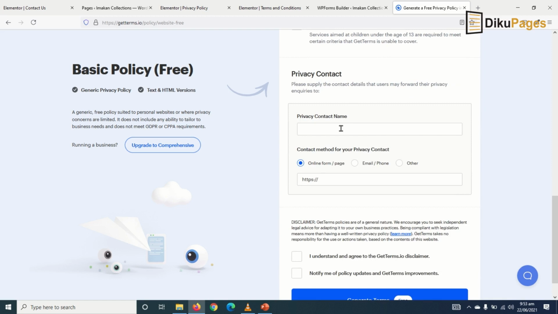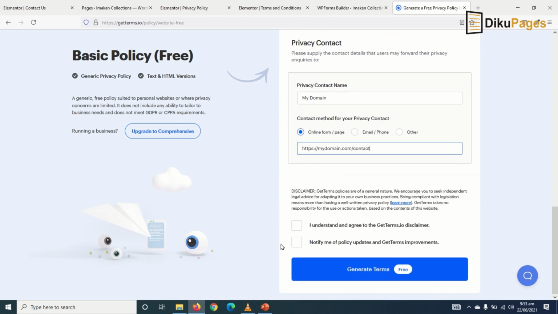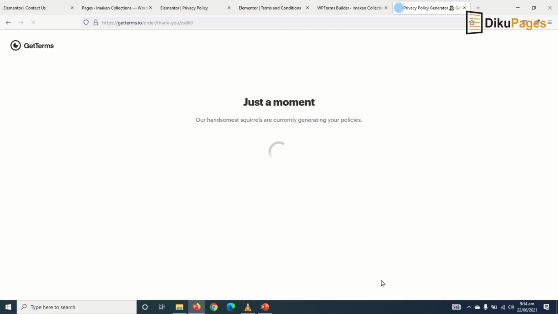Now privacy, contact name, I'll say my domain. This is just some fictitious names I'm providing. And then contact method for your privacy contact. So I'll just enter mydomain.com/contact. So this can be my contact page. Now I understand and agree to the terms. Then I click on generate terms.